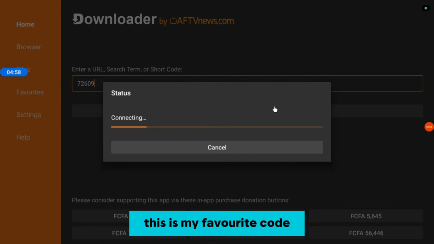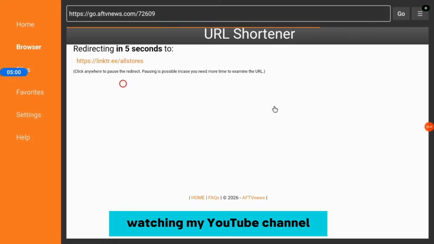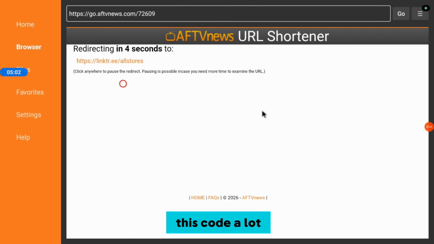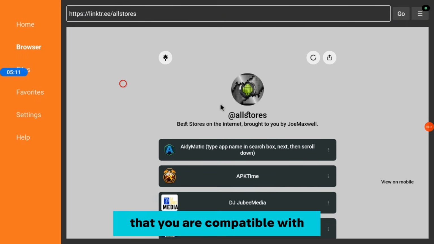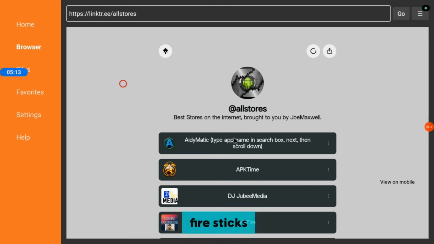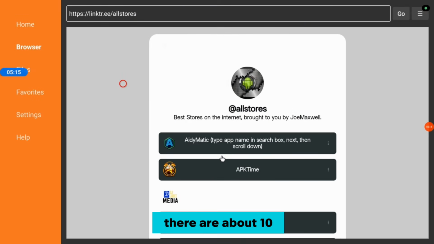This is my favorite code, and if you've been watching my YouTube channel, you'll see me using this code a lot. What this code does is bring you to a web page or a link tree of app stores that are compatible with Android TV devices and Fire Stick. There are about 10 of them.